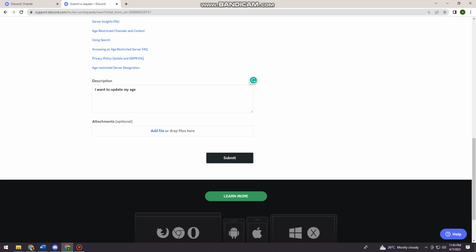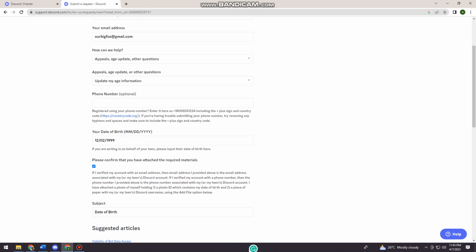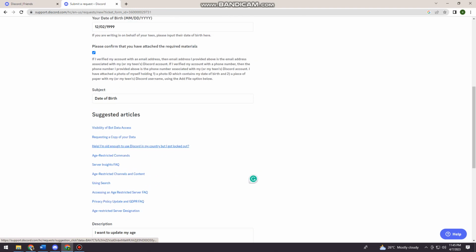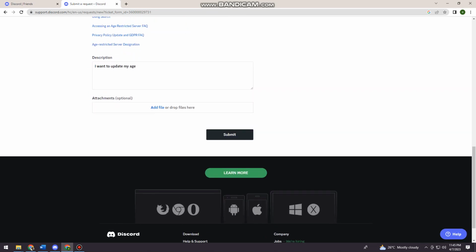on your account, right? So if you want the Discord support to see your recent birth date, you can just attach that file here and check again your information, especially your birthday. Once you're happy with that, just click on submit.